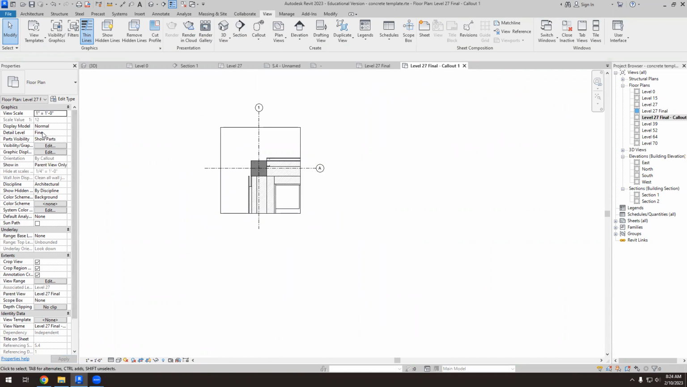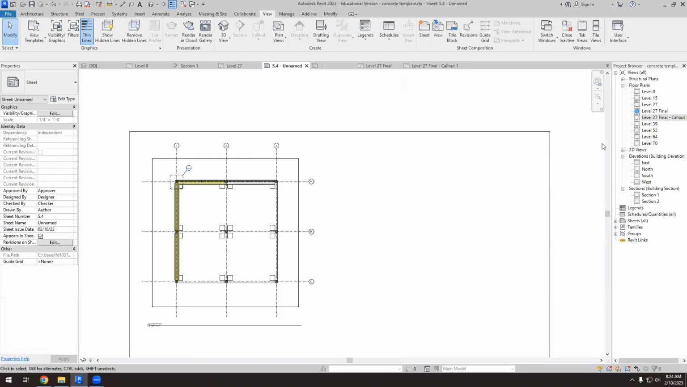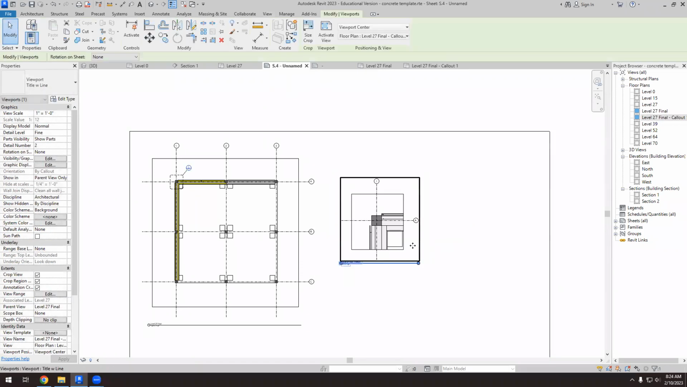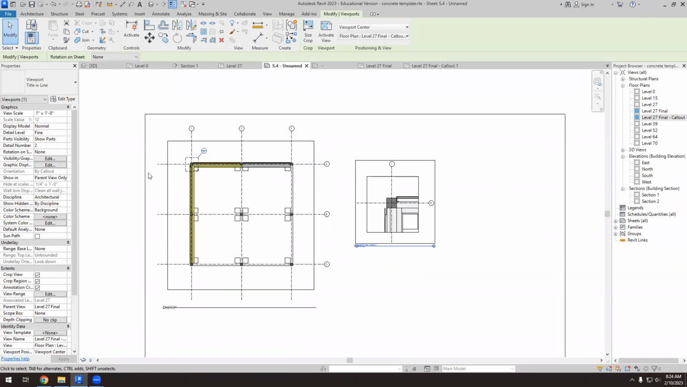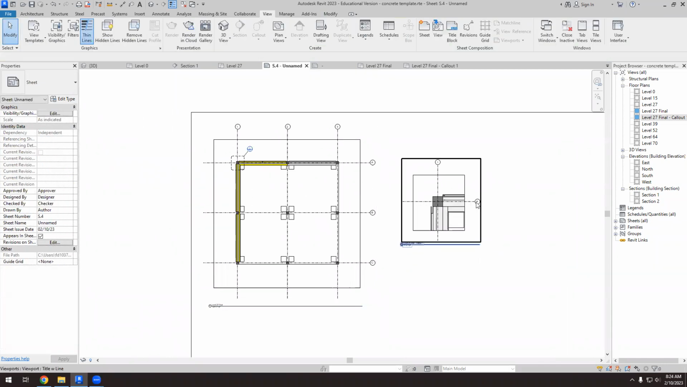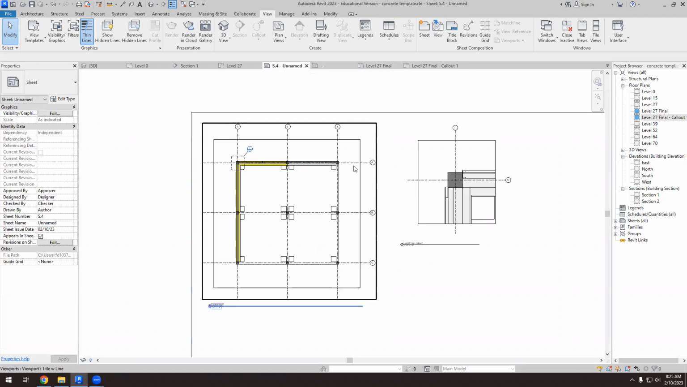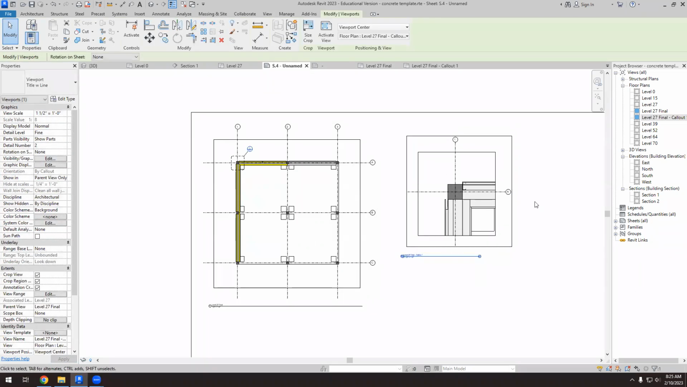So this is 1 inch equals 1 foot. Now I want to test this because I want to drag the final callout detail. And it has to be bigger than this. Is it big enough? I think it can be bigger. So I'm going to go to the callout, and I'm going to change the scale to 1 1/2 inches equals 1 foot. And now let's see what happens here. Yeah, I think that's good.